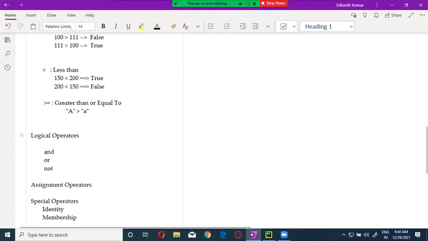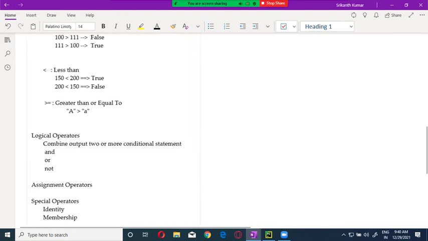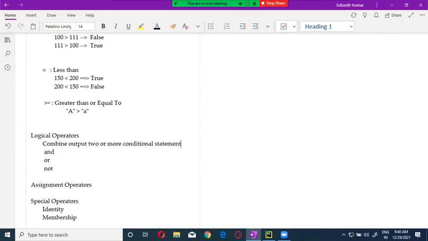A logical operator will combine the output of two or more conditional statements. What is a conditional statement? Any statement where a comparison operator or relational operator is present is called a conditional statement.